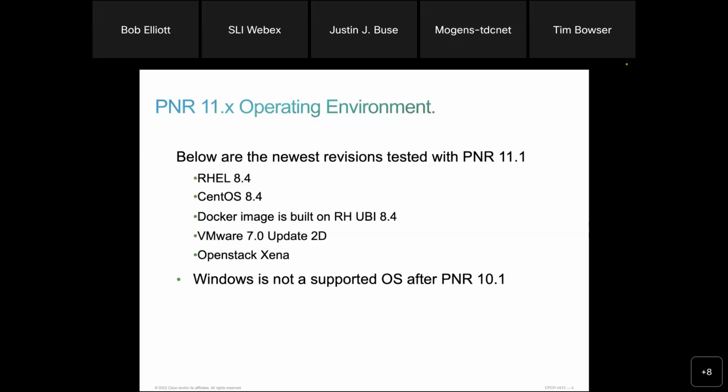Keep in mind that Windows is not going to be supported after PNR 10.1. So if you're running PNR, Prime Network Registrar, on a Windows server, you will have to migrate that to another operating environment when you upgrade to version 11.